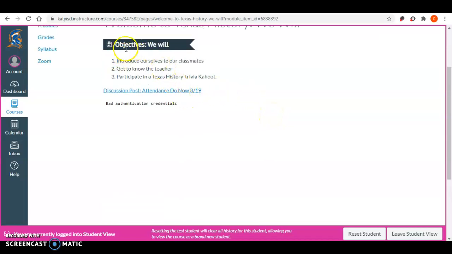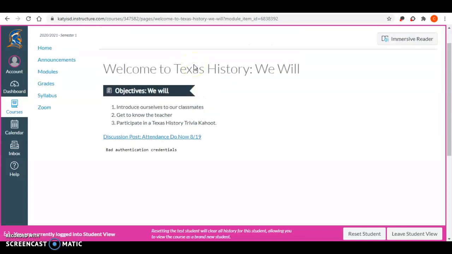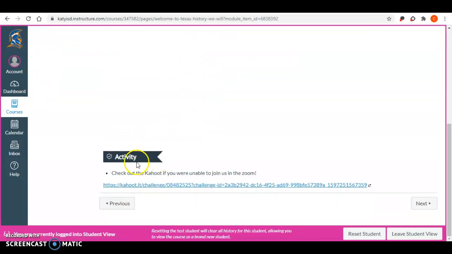You'll see that it has the objectives that we'll be covering for the day. And then it also has the discussion post for the attendance again. So if you missed it in the first little section, you can click on it after you've already gone into the we will. Then you can scroll down and you'll see like activity, or there'll be something else possibly after the slides. So make sure you go all the way to the bottom. So in this case, it gives you the link to the Kahoot that we'll be using on our first day. And then you can click next and it'll take you to the I will.